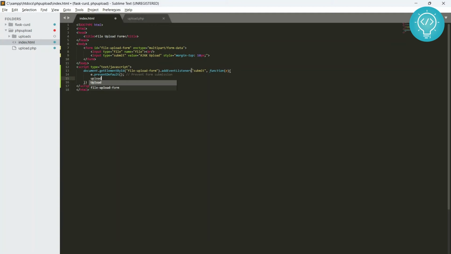and then we will just upload the file, right? But this upload file is a custom function. We will need to write what's inside this upload file. So let's create a function called, what do we call it? Upload file. Let me just copy it from here. And in this function we will be uploading using Ajax.